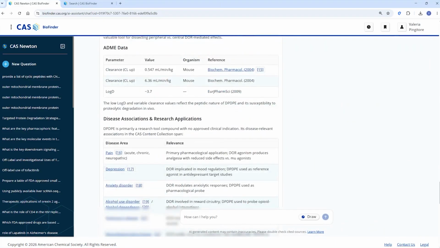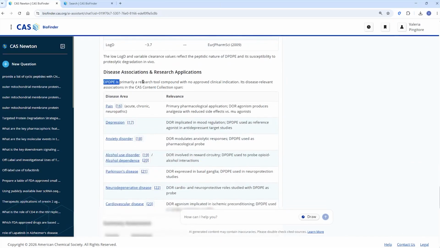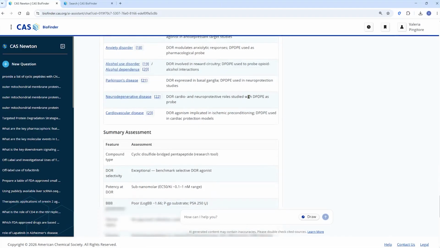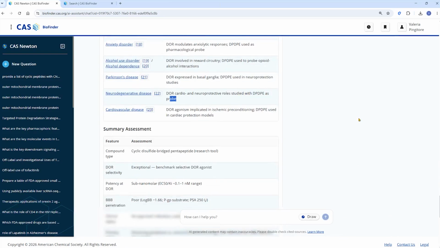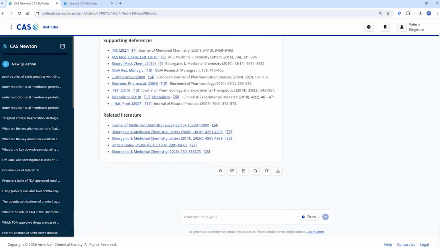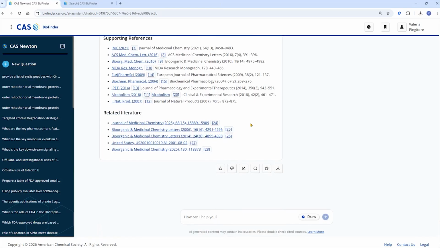Here, something that I found really interesting is that DPDP is primarily used as a research tool right now. So it looks like a good candidate for the extension of the technology, because we can improve the BBB penetration of a molecule that could be used in the future as a real drug to treat, for example, neuropathic pain, or also other neurodegenerative diseases where at the moment DPDP is used only as a probe. If I scroll down, I can see the supporting references used by the system to provide this information here, and also some related literature. As we said, everything is connected.